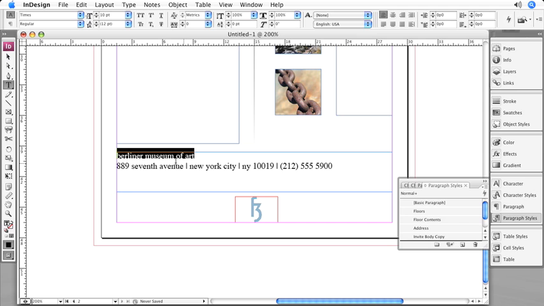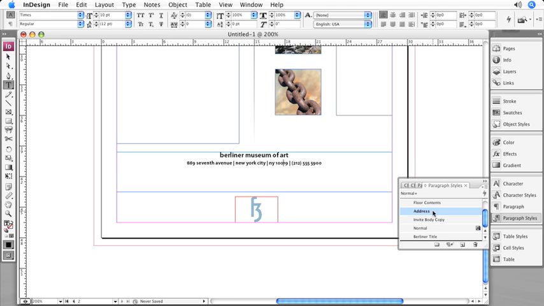So now with that selected, we'll come over here and choose the Berliner title style and just apply that with a single click. Now I'll insert my cursor in the second line of this address, and this time I'll just click the address title, and that will apply that formatting for us.